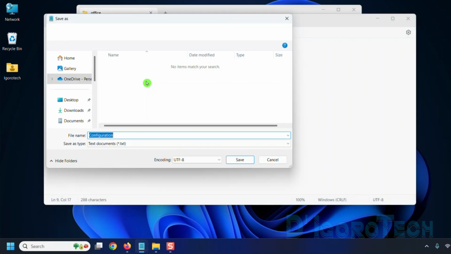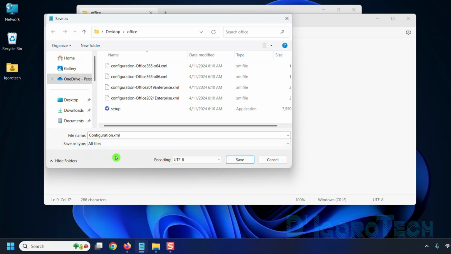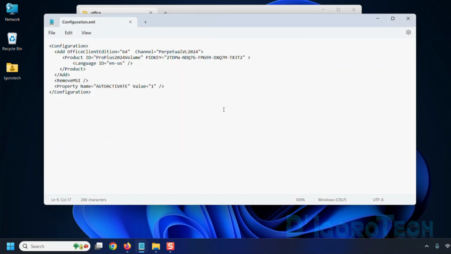We will save it to the same Office folder we created on desktop. The file name would be configuration.xml. For the save as type, make sure you select all files. Click Save. Now, close the notepad.